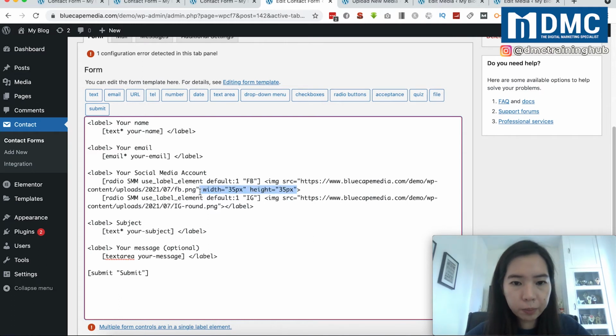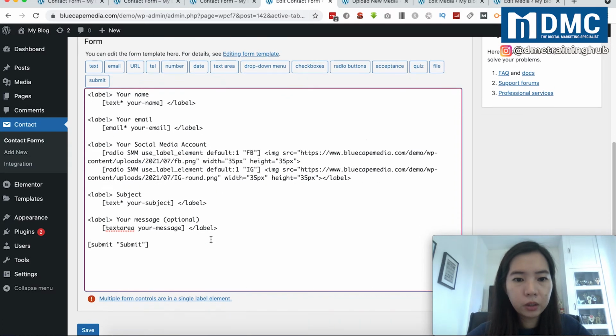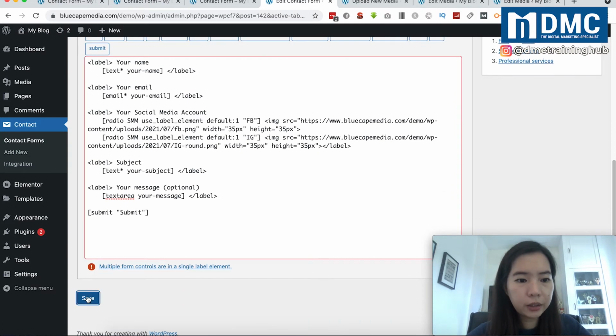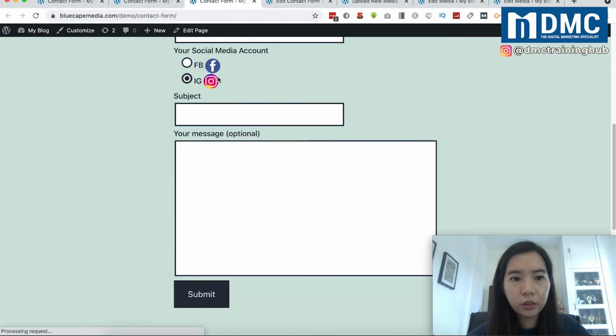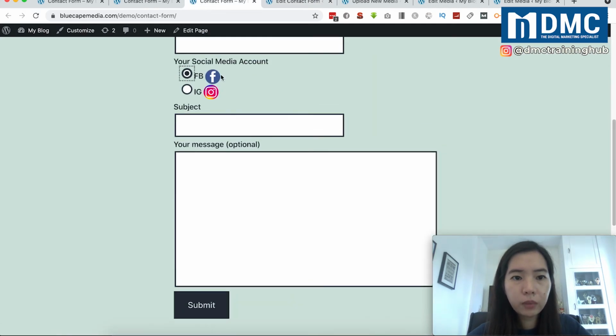So I'm going to copy and paste the whole thing. Make sure that it's with a spacing right there. And I'm going to put it to my Instagram, my IG right there. Once I've adjusted the size, I'm going to save changes and refresh again. Here you can see the icon has been resized to a smaller size.